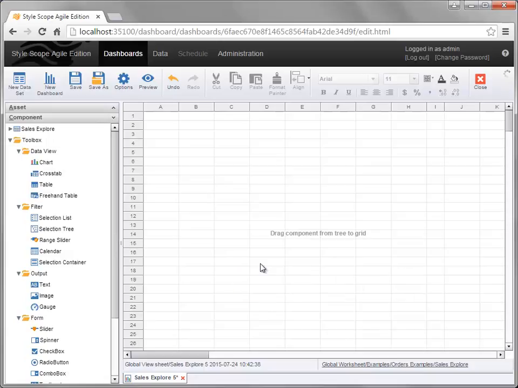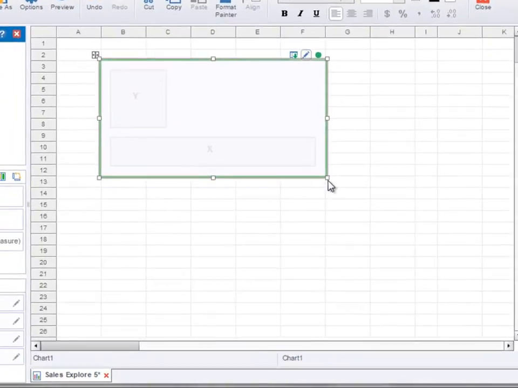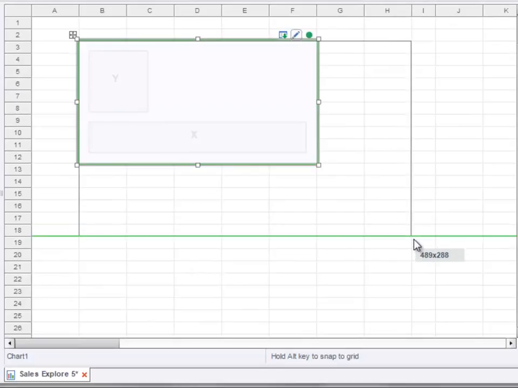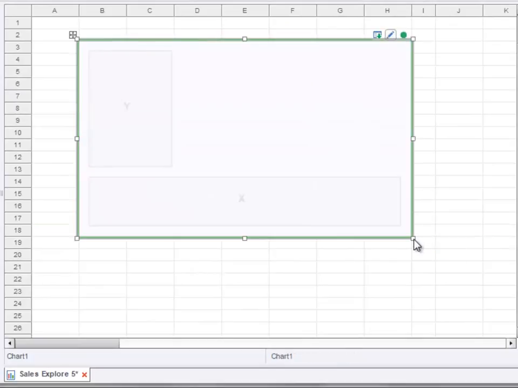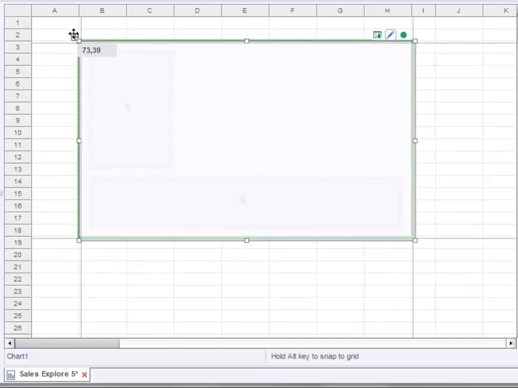Open your dashboard for editing and drag a chart component into the dashboard. This adds a blank chart into the dashboard. You can resize the chart as desired by dragging on the resize handles. You can move the chart by dragging on the move handle or by pressing the arrow keys on the keyboard.